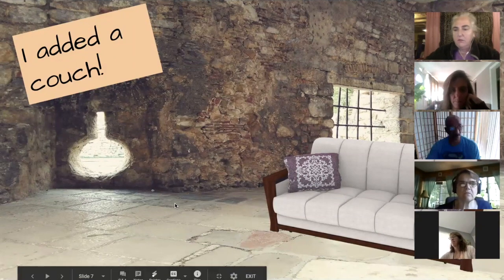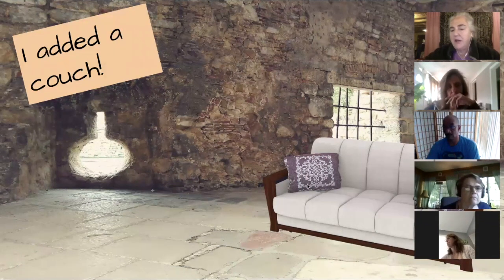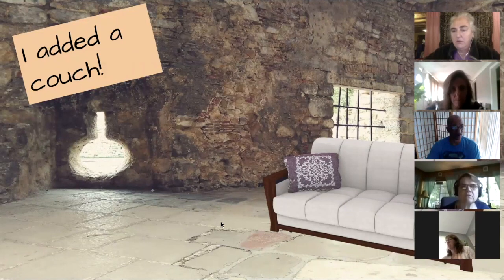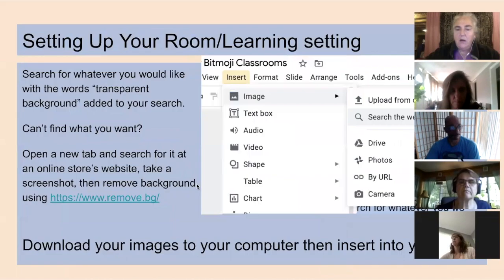How do you delete an object that you put in? If you click on the object so it has the blue lines around it, then just hit delete on your keyboard. So you're going to insert and then find an object. Just choose any object you would like to try: go to Insert, Image, Search the web, and choose an object. It can be a piece of furniture or whatever you would like to stick in your room.